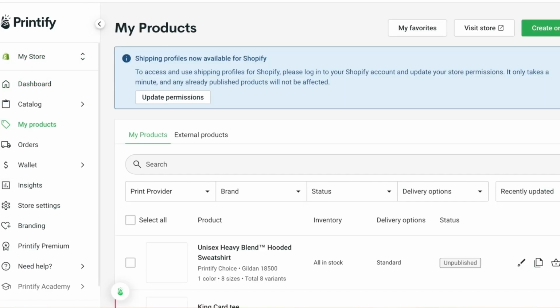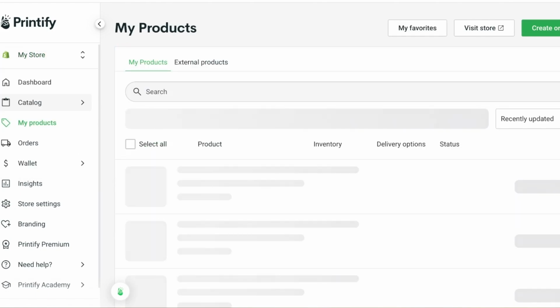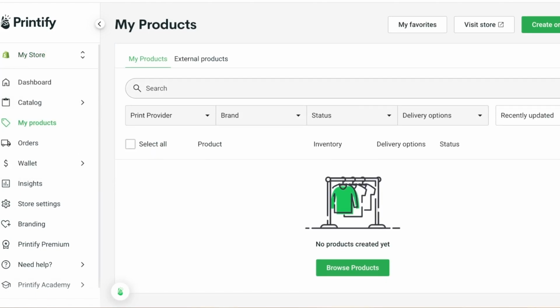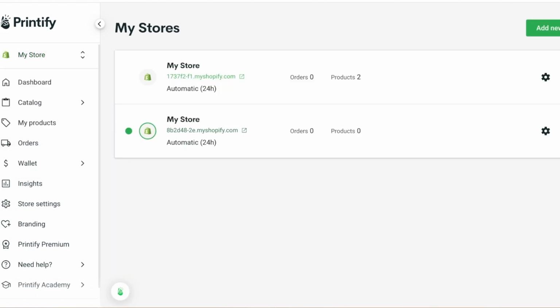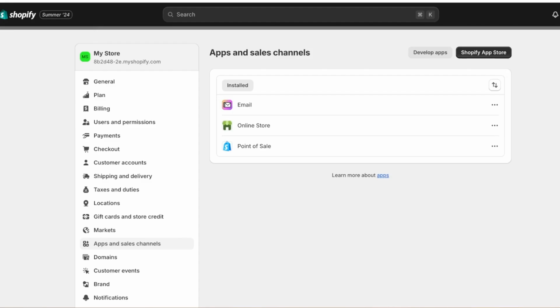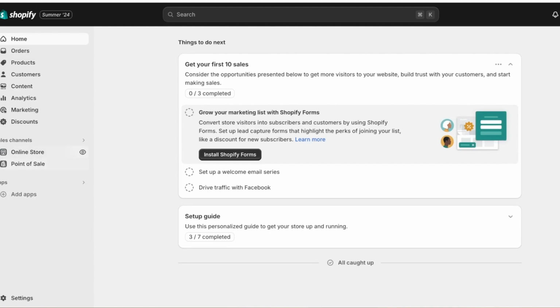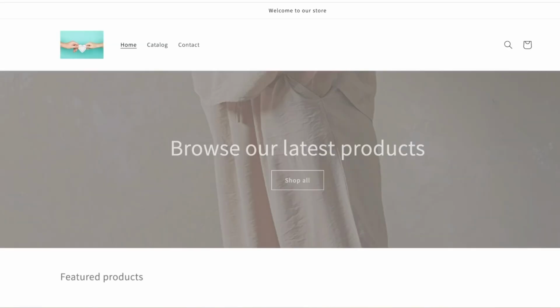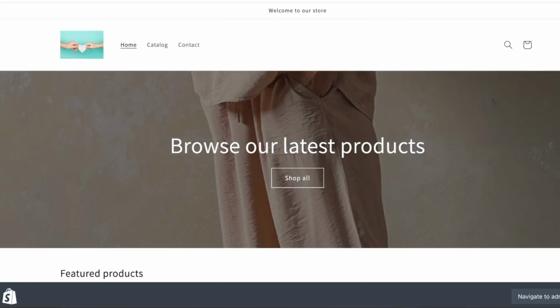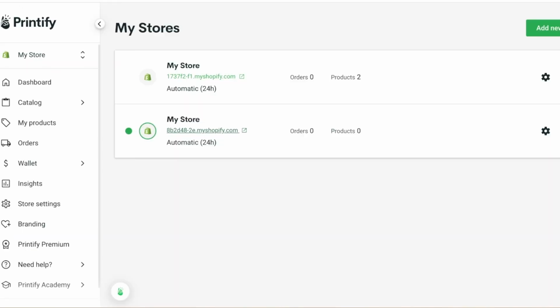So this is our dashboard for our store, and you will see your store, and you can click on Manage Your Stores to make sure that the correct store has been added. To do that, I can just view the URL of my store. It's 8B2D48, and I can just view that. And this is the store that we have. So it is this one.